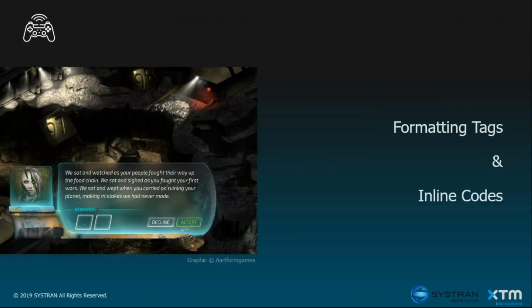Let's move on to the next slide. And so let's start talking about formatting tags and inline codes. What's that all about?